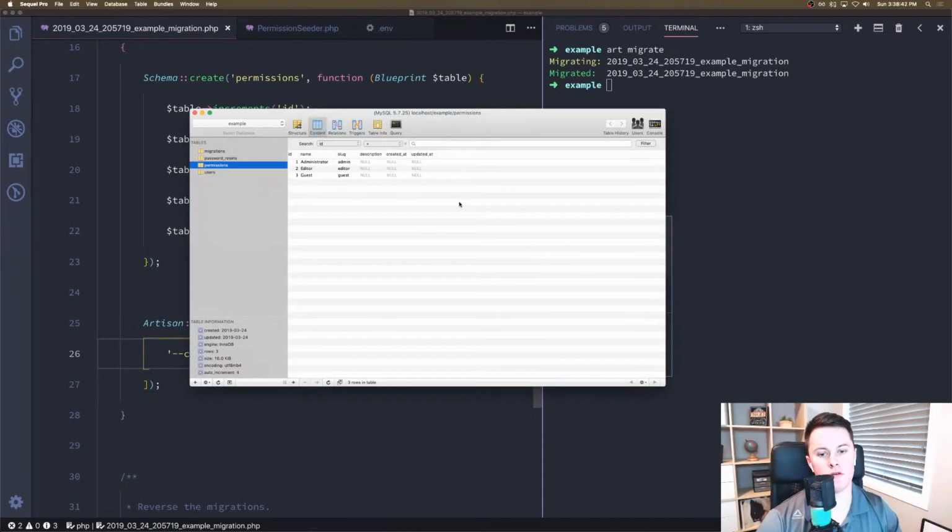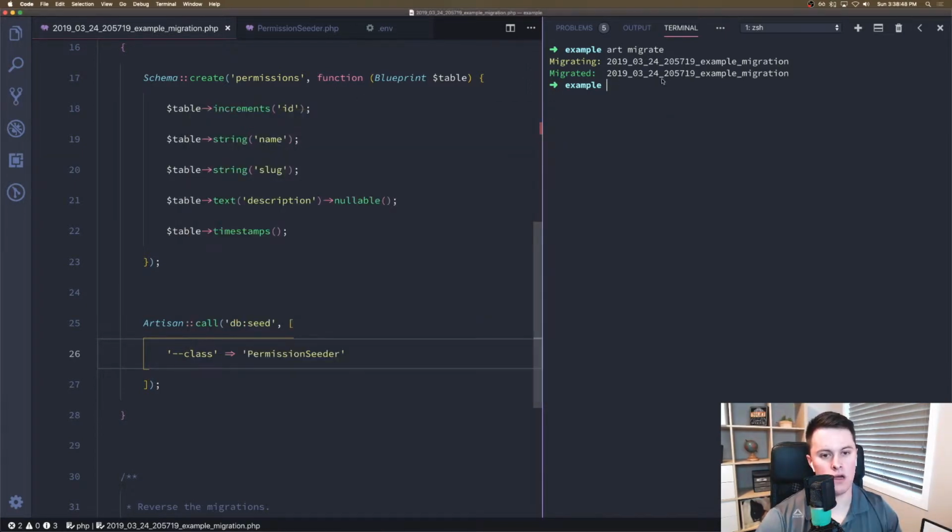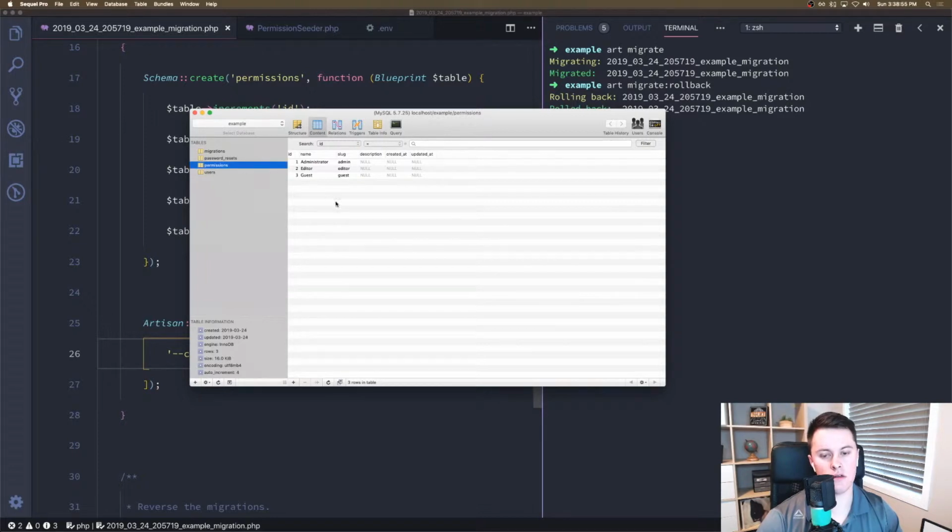And then we'll check our table. And in here, I refreshed. It didn't exist before, but now it exists with the three rows. And then what we can do is roll this back to see that it's going to get deleted and go away. We'll just quickly refresh. Permissions table is gone.